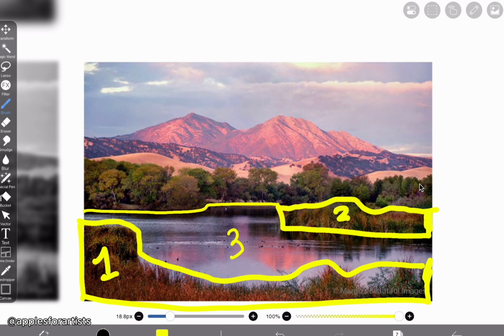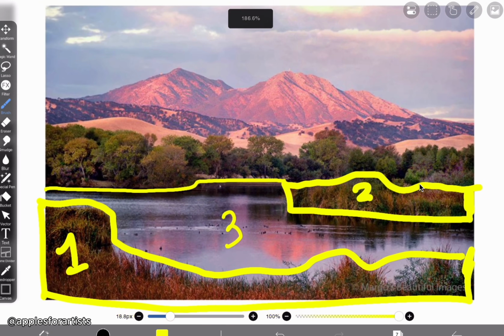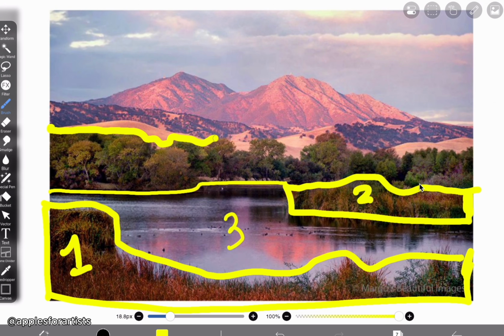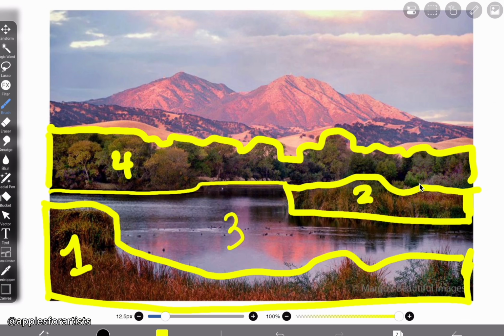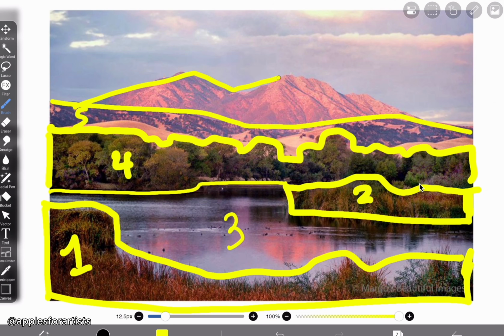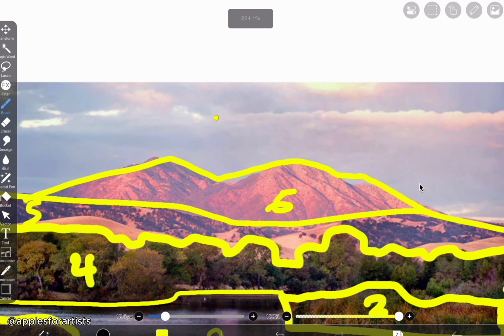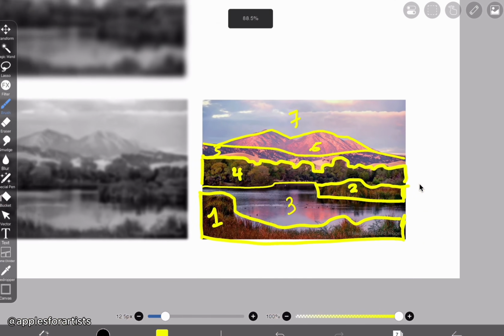Then, looking further, number 4 would be this long stretch of forest, or just this long stretch of trees. Behind this forest is this large stretch of a mountain, and then behind that mountain is yet another mountain, number 6, and then finally we have the sky. So we have 7 main components.